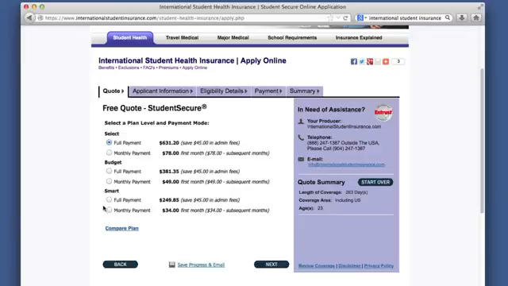To simply apply for coverage, you select the plan you want. So in this case, if you do want to go ahead with the Select plan and full payment, you select that and then hit Next.